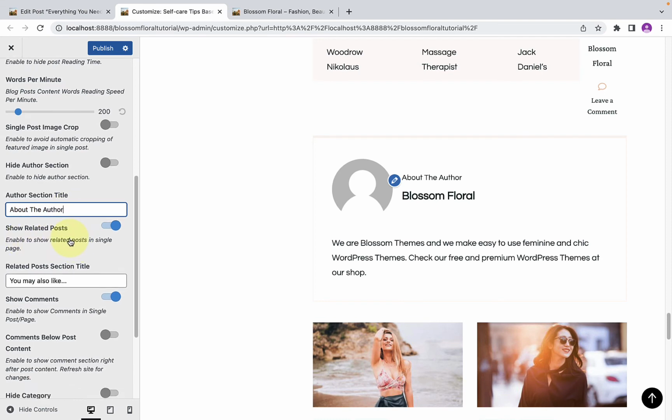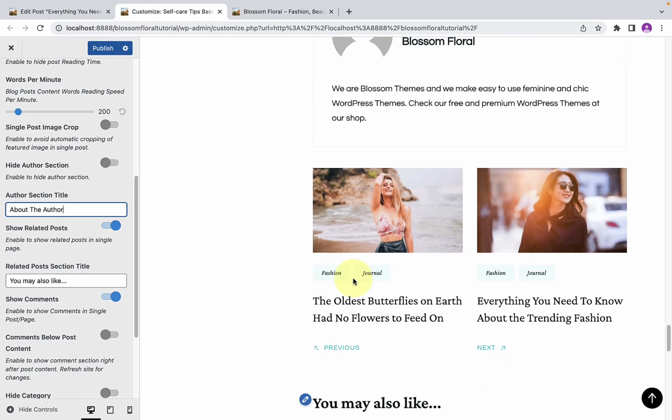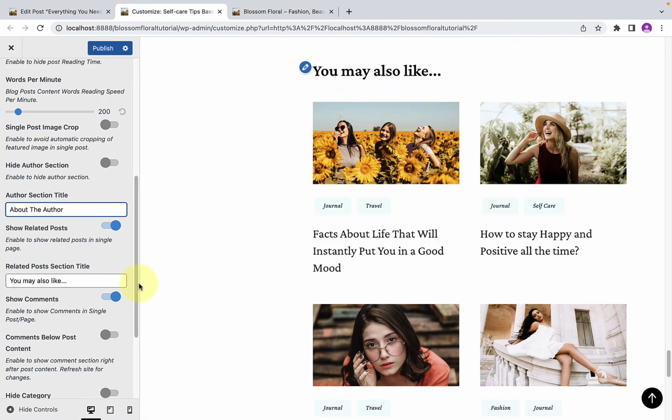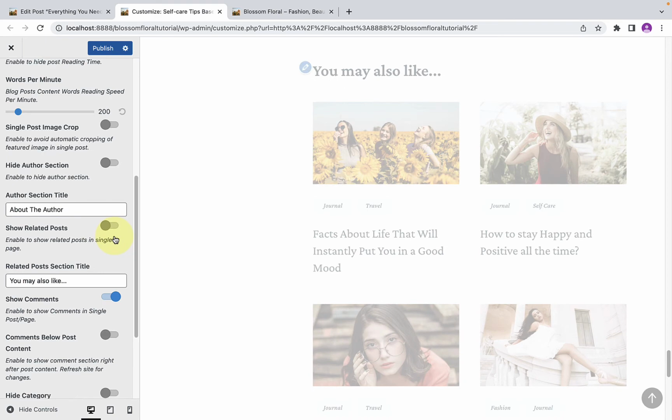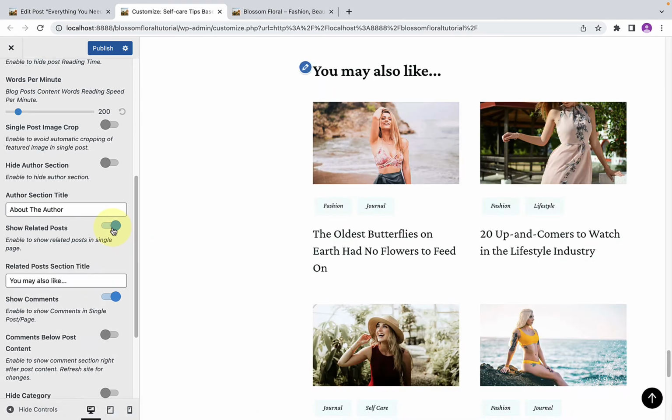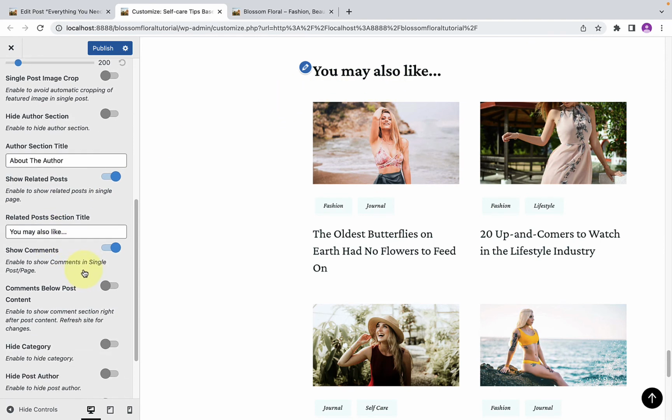Another option is to show the related blog post. So these are the related blog posts. If you wish to disable them, you can disable the toggle. To enable them back on, you will have to enable the toggle. Then you can also change the default title from here. The default title is you may also like. Remove the title, then add in the section title of your choice.